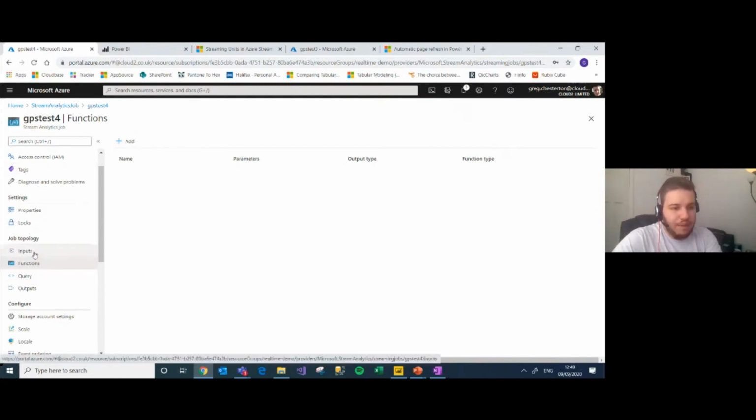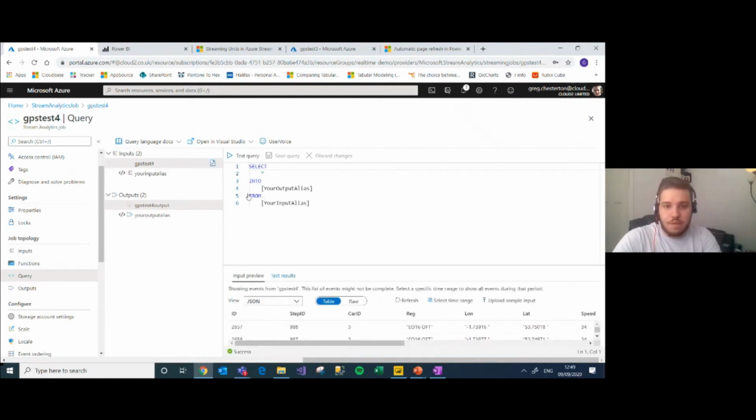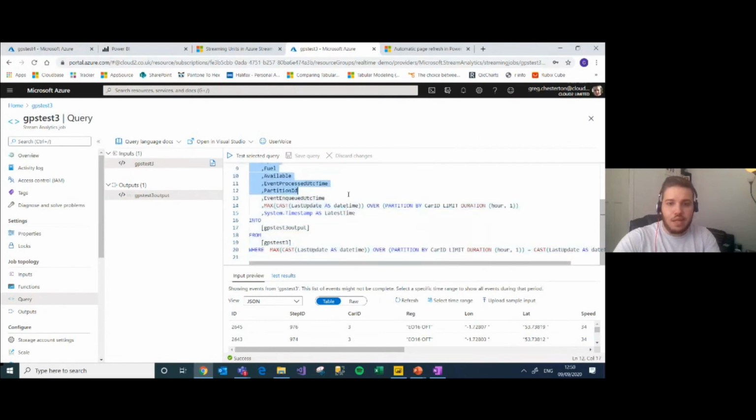Now we've got our inputs and outputs, we need to write the query to actually do that. Writing that query isn't exactly difficult. As you can see, it's selecting star into your output from your input. Our input is obviously GPS test 4. You can see the names on the left-hand side here as well if you've forgotten. GPS test output is the destination, and I have some transformation that I prepared earlier that I'm going to bring in here rather than write it.